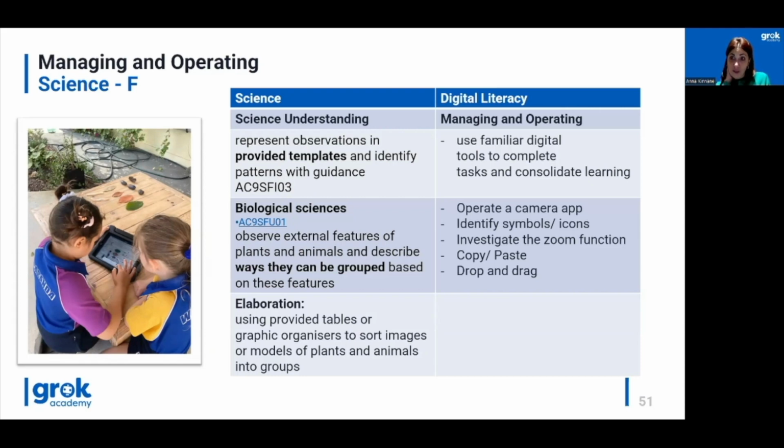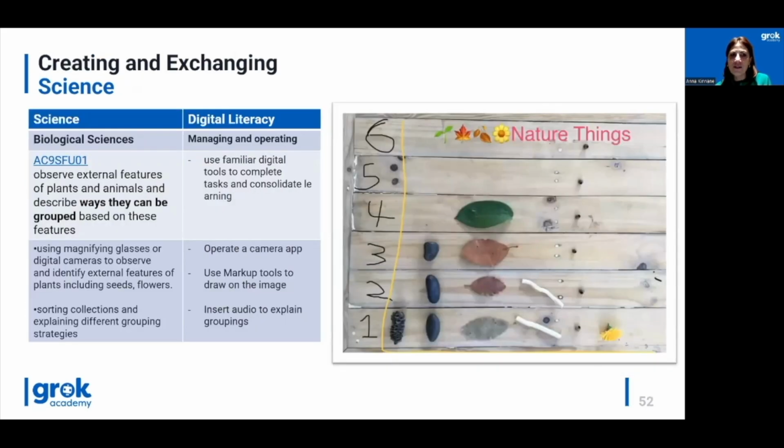They're also, in biological sciences, observing external features of plants and animals and classifying them or grouping them. And some of the expectations, obviously, they're going to be operating the camera app. They're going to be copying, maybe pasting, dropping and dragging. And the elaboration is that they are using provided tables to sort their images or models of plants and animals. And here's that nice example.